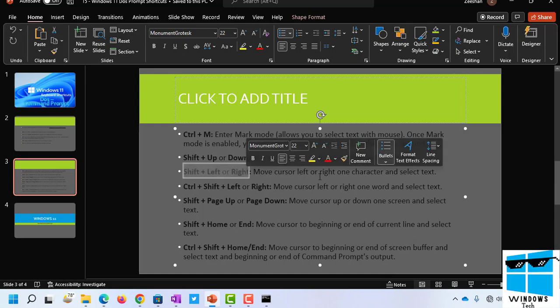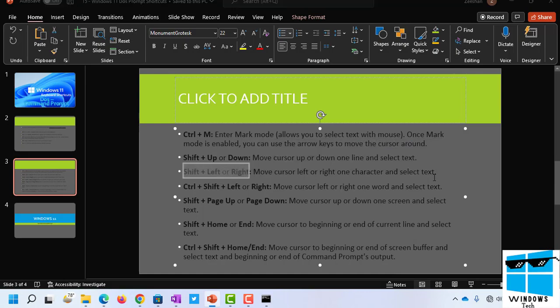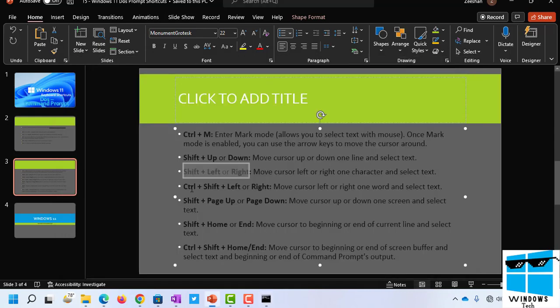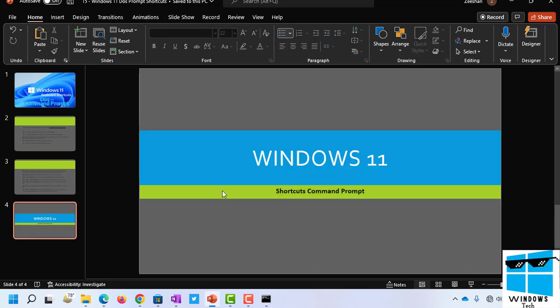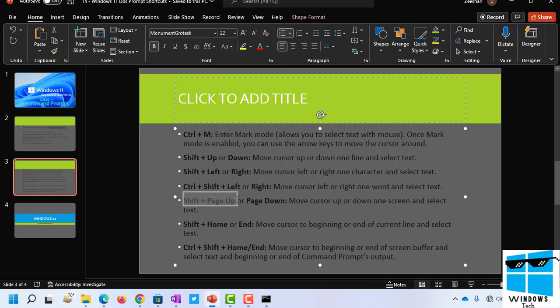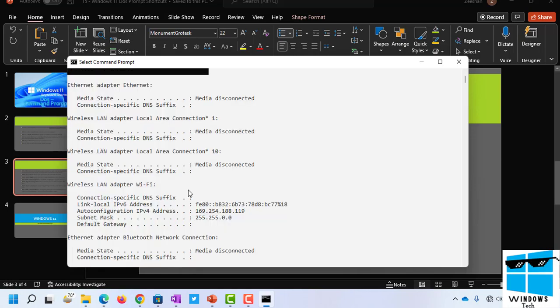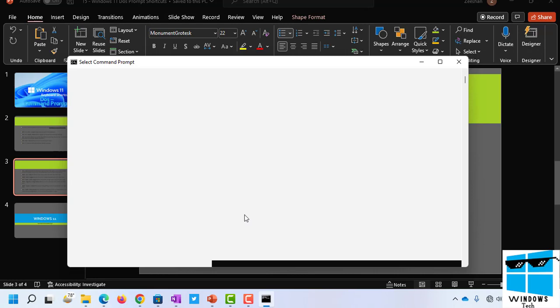Shift Left and Right moves your cursor left and right by one character, and then you can select the text as well. We did this previously too. You can use Shift keys to move over each single character, select it, and then copy or paste or whatever you want to do with it. Control Shift Left or Right moves your cursor by word. We did that. Similarly, we use Shift Page Up or Page Down to move your cursor up and down one screen and select a particular text. So if you use Shift and Page Up or Page Down, you can select an entire screen up or down.